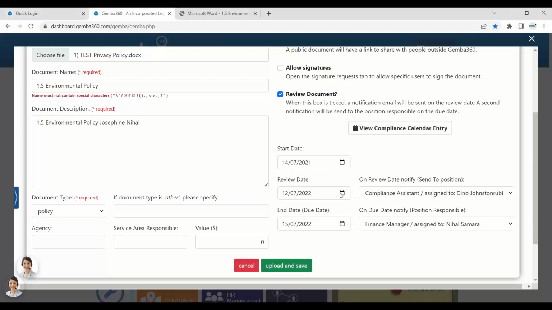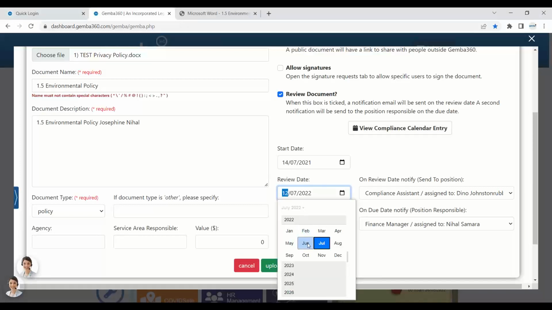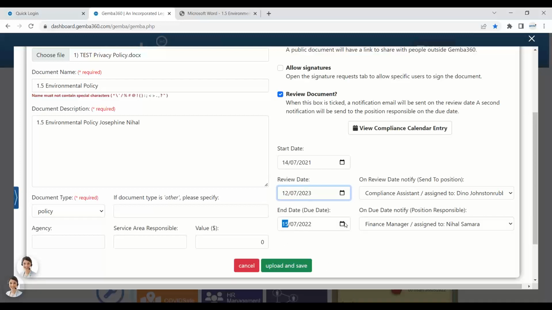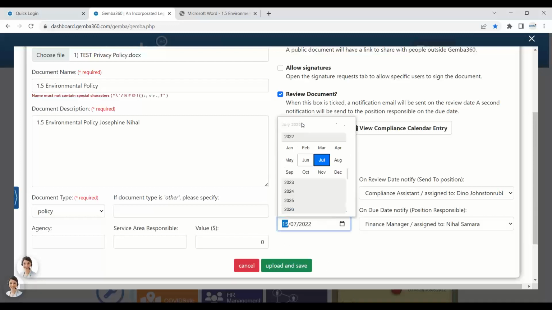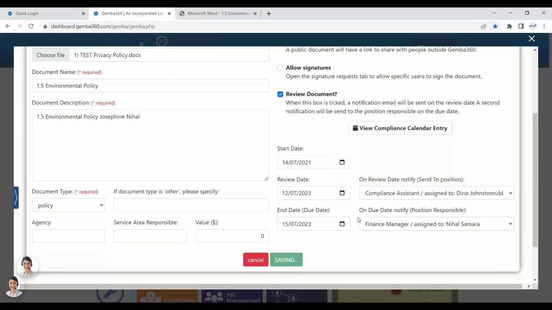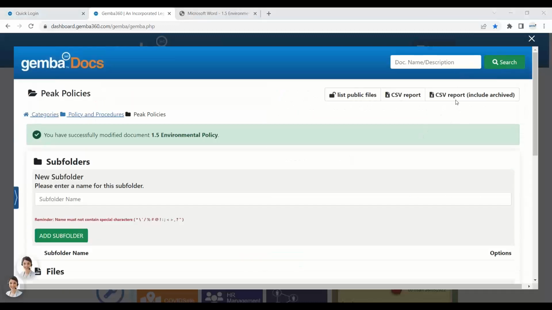So if I now change this, and let's say I change this to 2023, and let's say I'm going to change this to 12th of July 2023 as the new review date. I'm going to set the new review date to 2023 as well. And I'm simply going to upload and save that. Let's see what actually happens once we've done that. Now, once we've done that, I'm just going to jump back to the calendar and show you.